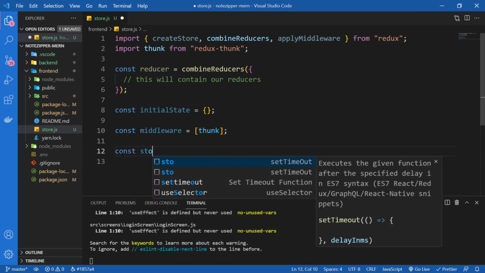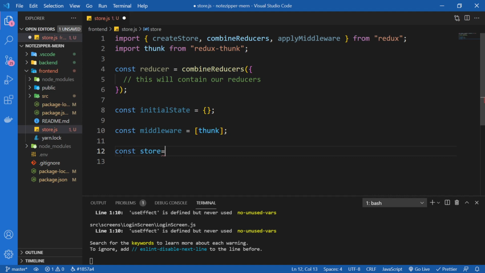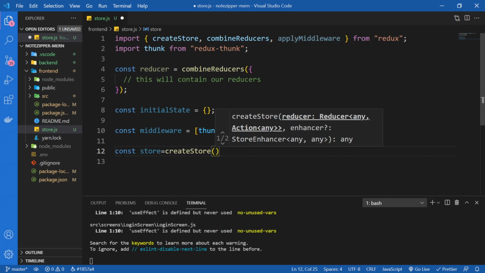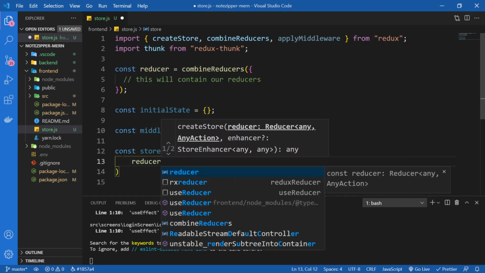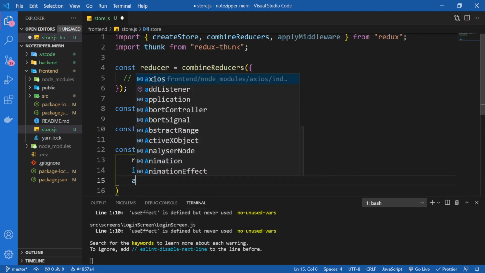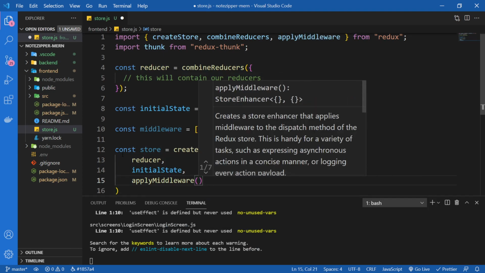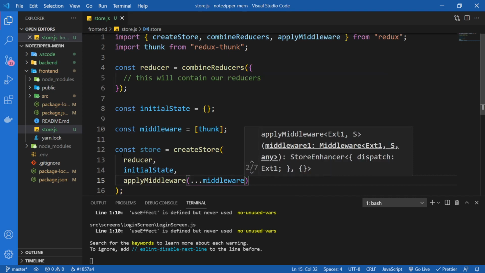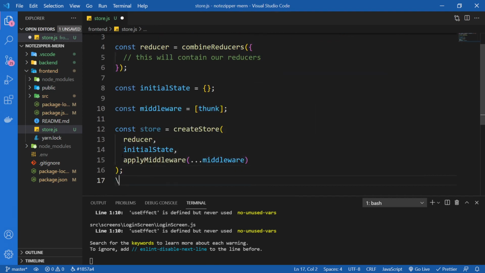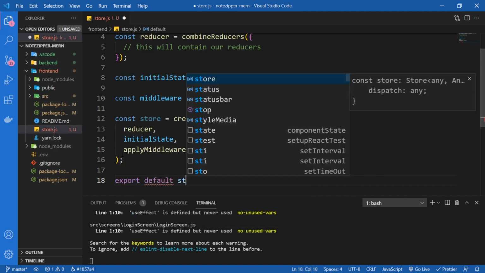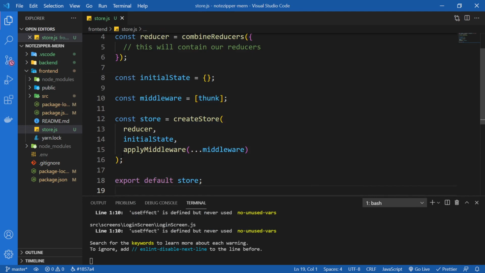So const store. Inside of it, we're going to add a few things. So we're gonna add inside of the create store, first of all our reducer, our initial state, and third, we're going to add our middleware. So apply middleware, and all of the middleware are going to be inside of it. Currently, we're just having one middleware. So yep. And let's export the store. So export default store. There we go. So we have set up the store for our Redux app, our React Redux app.